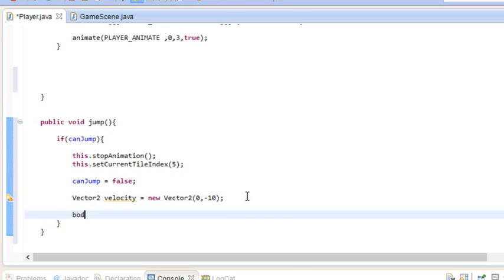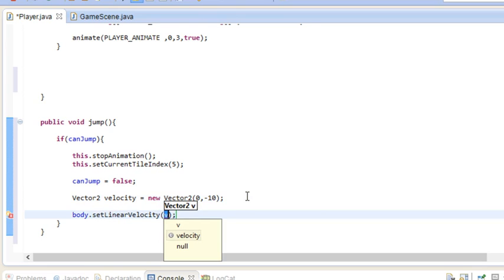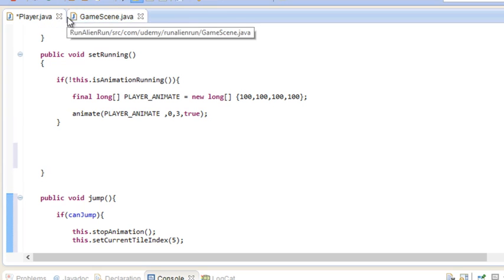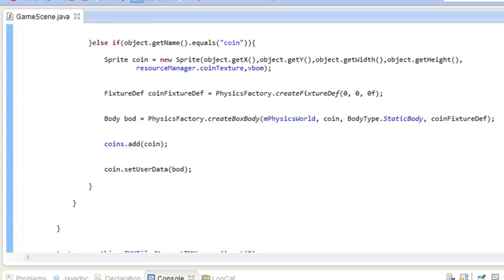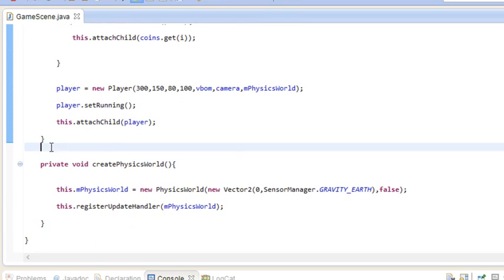And the next we're going to do body.setLinearVelocity and pass it the velocity. And that's it. So now what we want to do is we're going to go back to our main game scene. So let's X out of this, save it. And inside of here, when the player taps the screen, we want our player to jump.